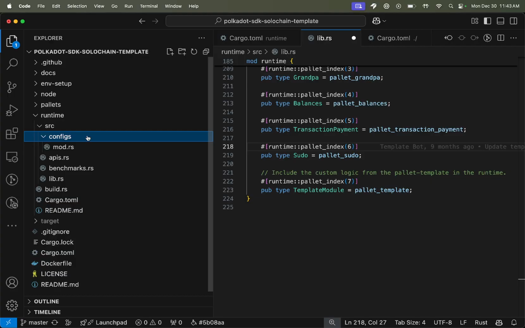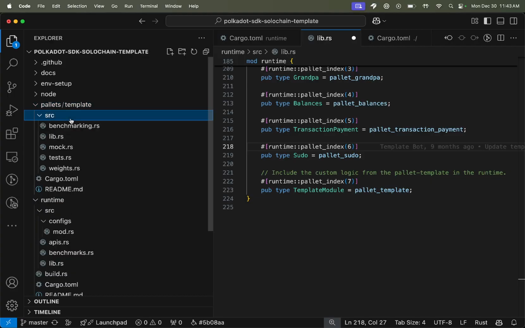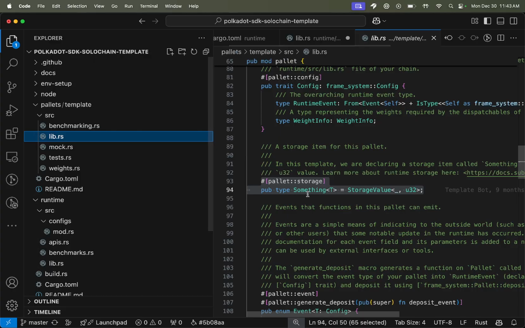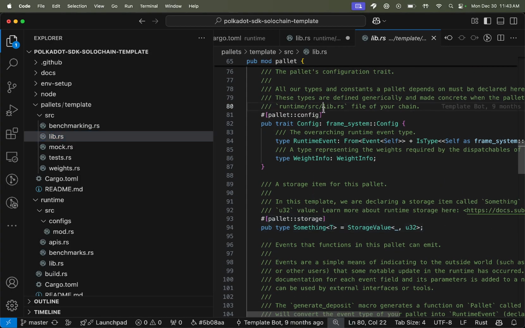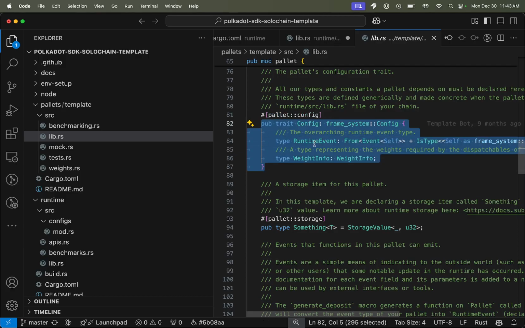So what do I mean by configuration? Well, remember how inside of our palette, there was a palette config here. In this case, the configuration is super simple. It's just like runtime event and wait info. But it does have a configuration.